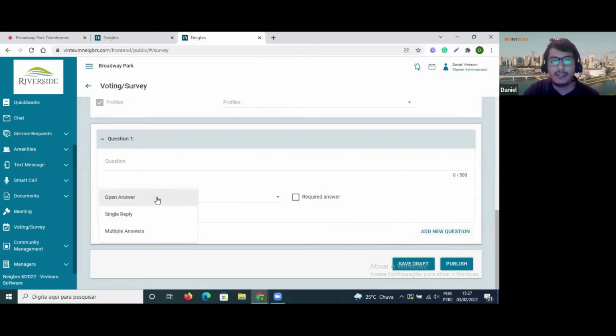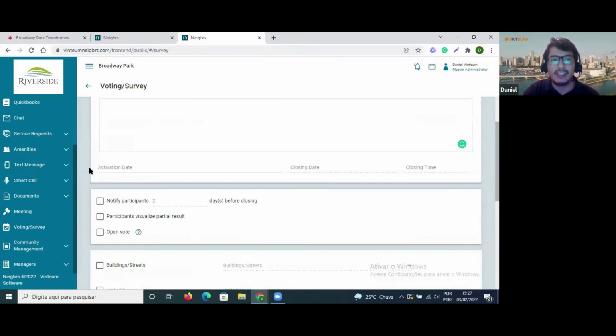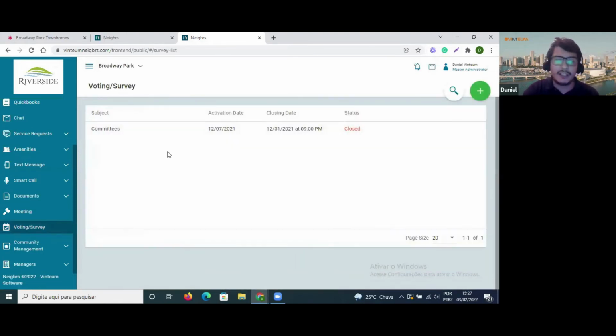Each question can be an open answer, a single reply, or multiple answers, and this allows you to get a feeling for your residents, right? So they can share their opinions and feedback, if they like the new management, if they are happy with it. This is an easy way for you to keep track of them and see the results after it's been closed, in color format, on color bars.